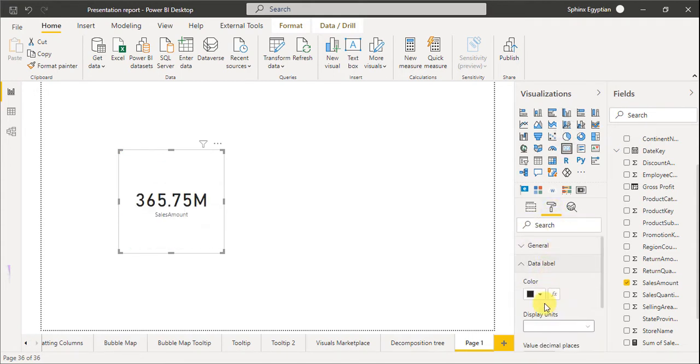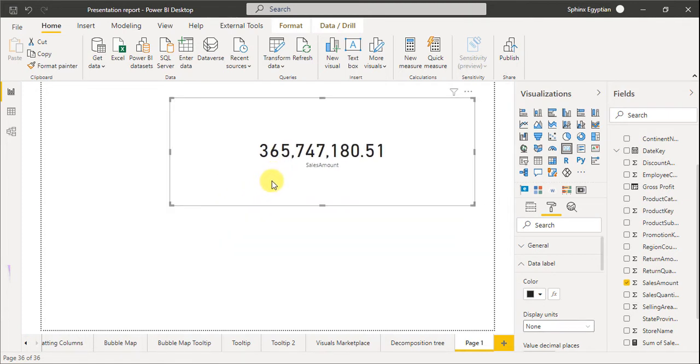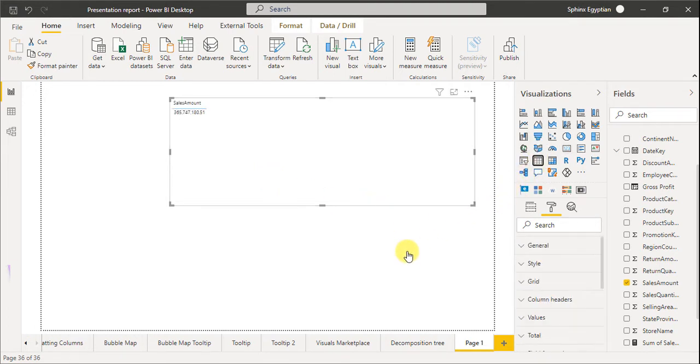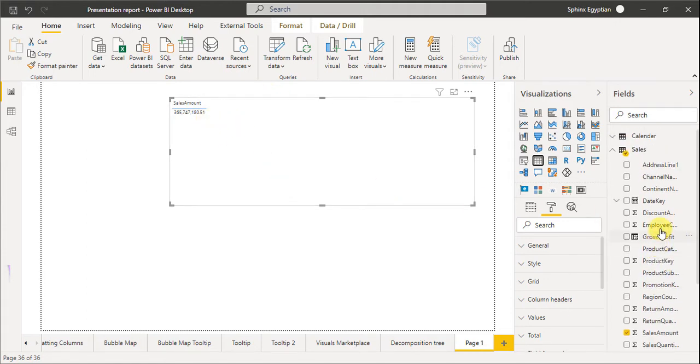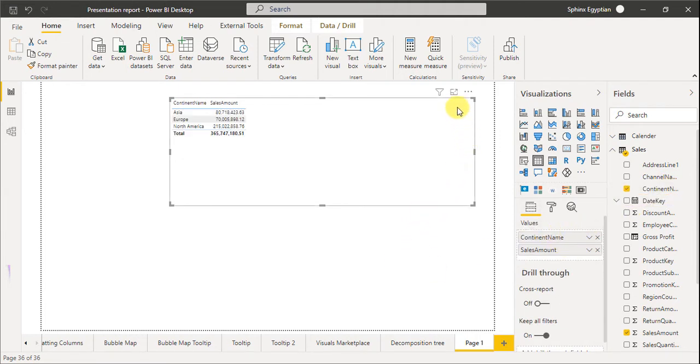So it is showing that the sales amount is roughly 365 millions. Okay, that's easy to understand. Now, what would happen if I put it in a table? It would still show me the same number, but if I add the continent name to that table, watch what happens.